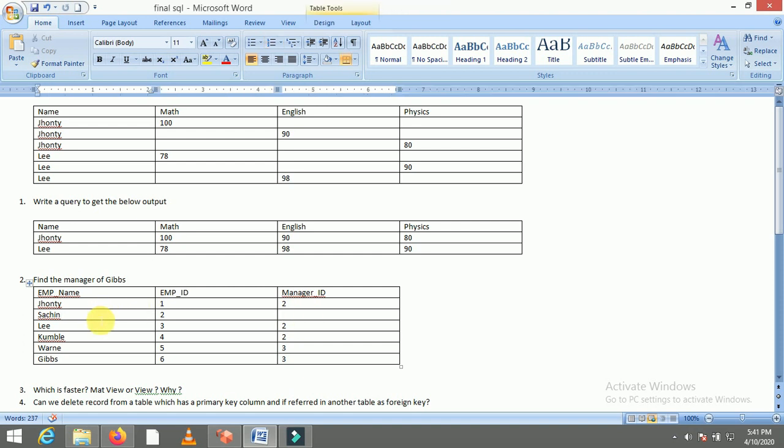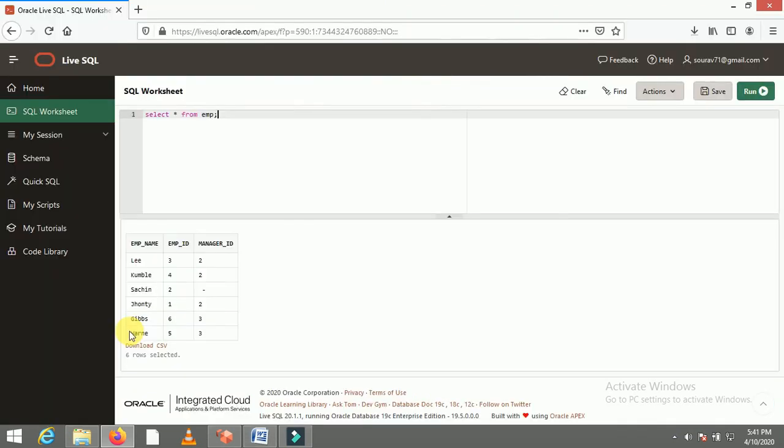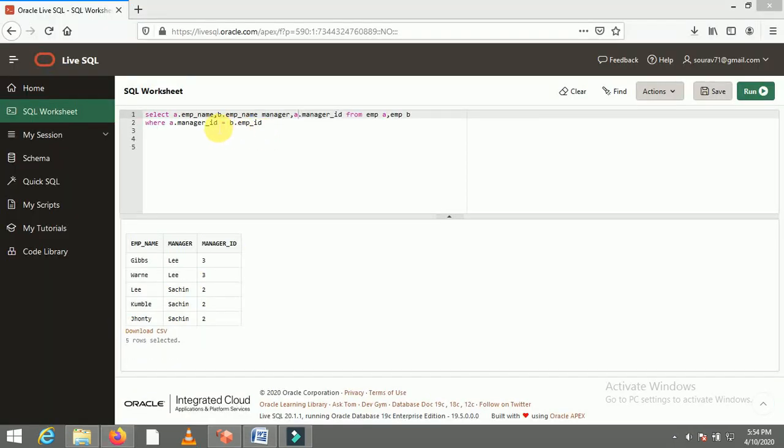Now let's write up a query to get the output. So the query is select.